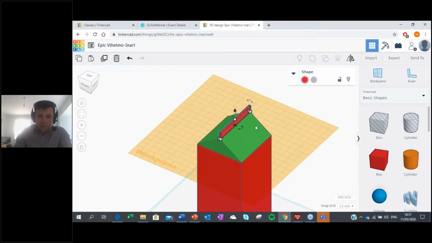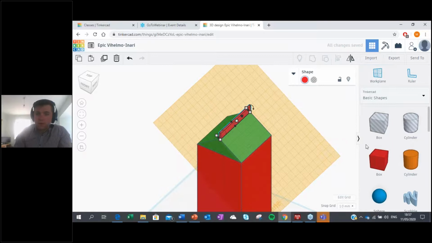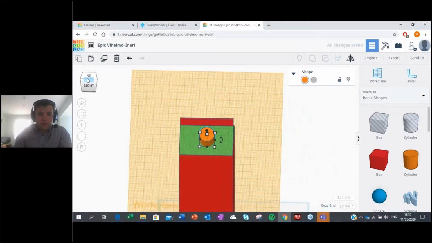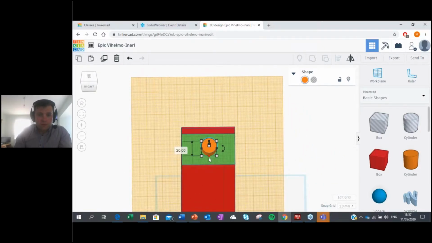Now, the cap rests on this angular surface here. So I'm going to switch my work plane to that, like so. I'm going to take a cylinder, drag it over. It's resting on it like so. And now I'm just going to change my view so I'm looking at the cylinder more head on.